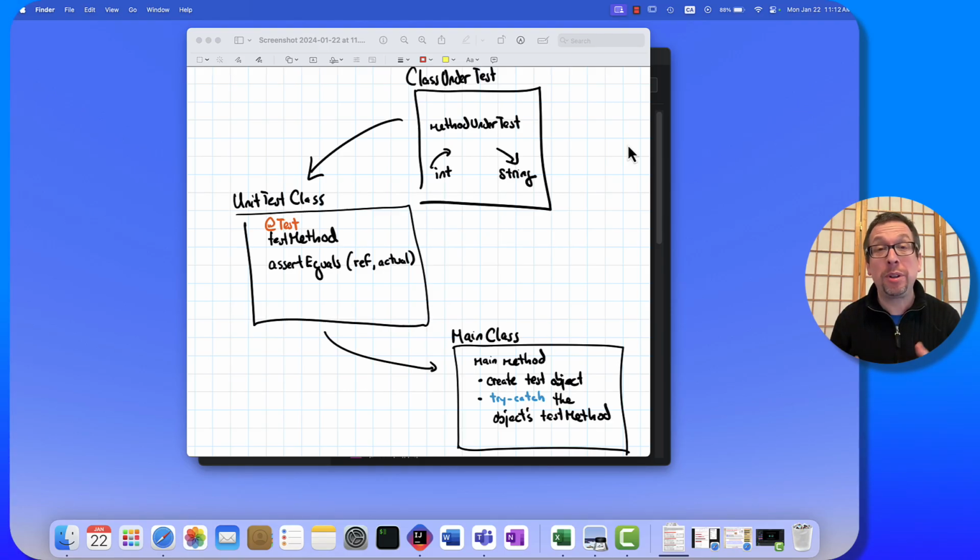So let's do an example of Java unit testing using jUnit. There'll be 3 files in this example. The first one will be the class under test, which contains a method under test. That method will take an integer input and output a string of a particular value. That will be tested using the unit test framework, jUnit, using the @test label.